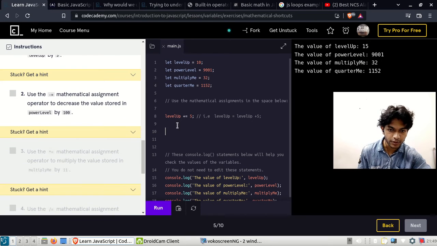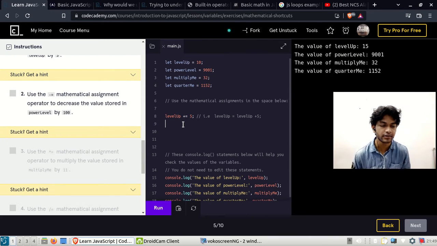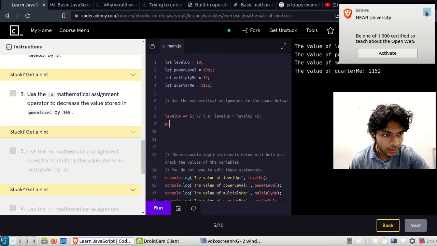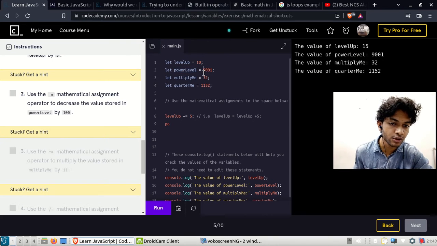Now let's move forward. Use the minus-equal mathematical assignment operator to decrease the value stored in the power level by 100. Let's focus on a few things. We need to use the subtraction assignment operator on the variable power level. What is the power level? Power level is a variable already defined, which has been equated to a value of 9001.